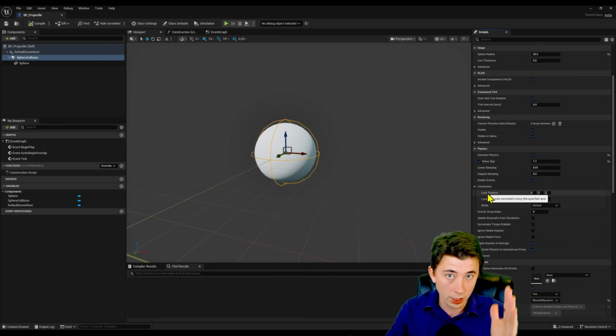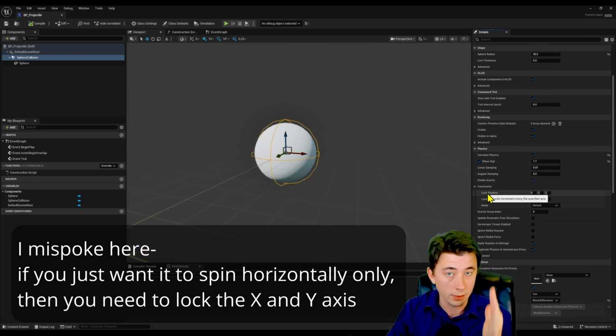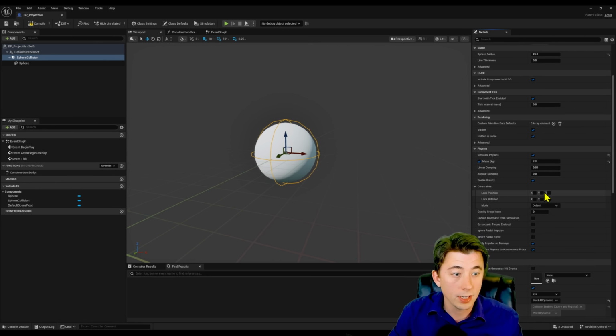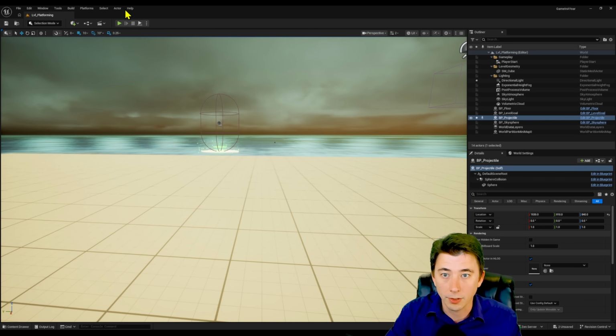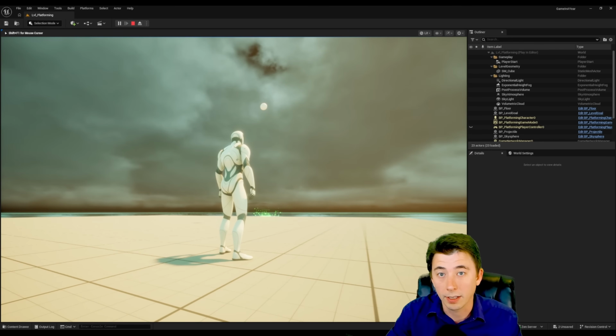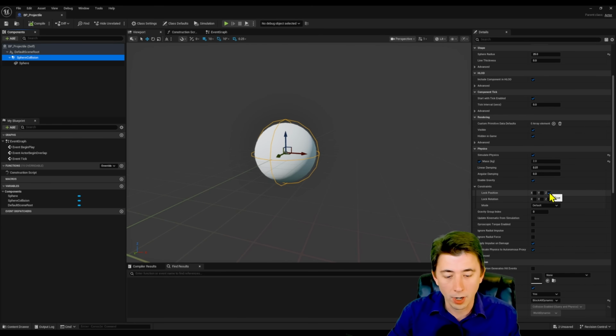So for example, if you just wanted it to spin this way, you could lock the Z axis, the vertical axis. And the same goes for a position. Like if I didn't want it to be able to go up and down, I could lock the Z. So if I compile and save this, you'll see it's actually stuck in space. Just like that. So if I had like a pinball game and I didn't want the ball to be able to go up into space, that's what you could do here.